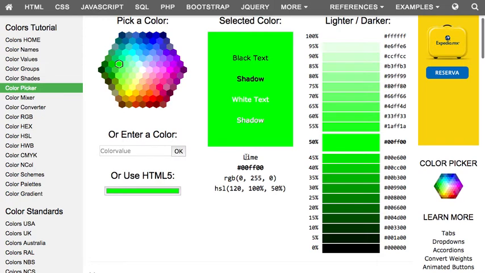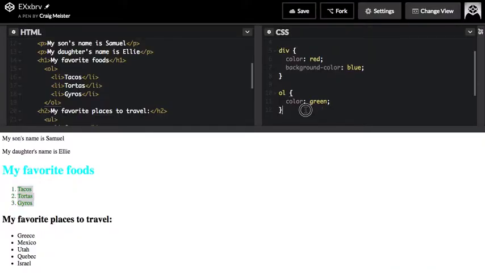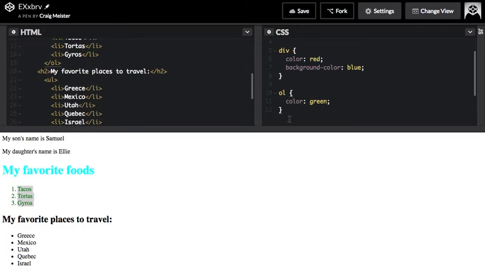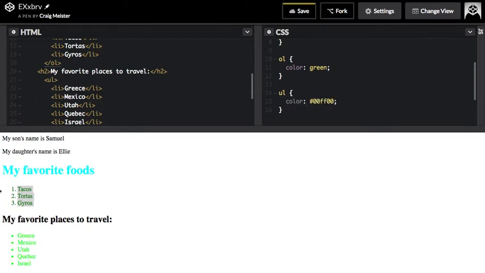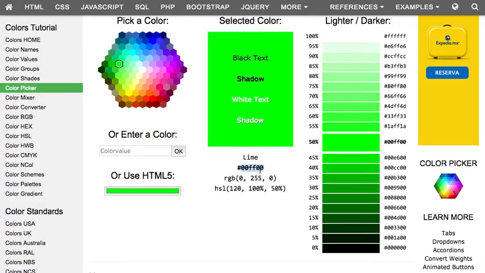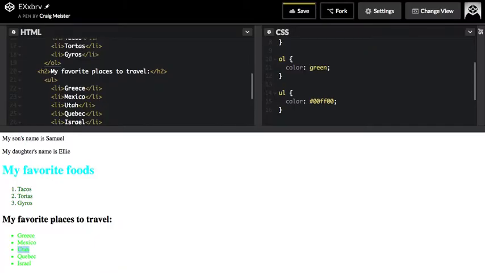So check it out. It's a lime color, so I could either just put lime, or I could actually copy and paste this hexadecimal value in here. So let's do that. Instead of having this dark green for my favorite foods, let's take it down to the unordered list for my favorite places to travel, and I'll put color, and then I'll put this hexadecimal value in there. You notice that it changes to this exact color that I picked over here, because I used this hexadecimal value. Or I bet I could just put lime in here and it would work too. Let me see. Lime. Oh, check it out. It just stays the same color.